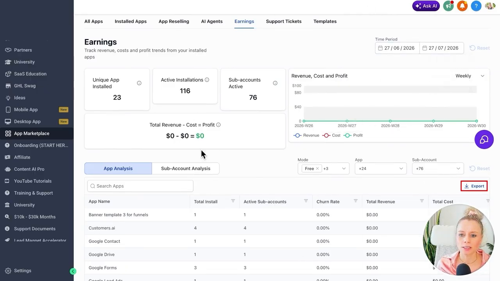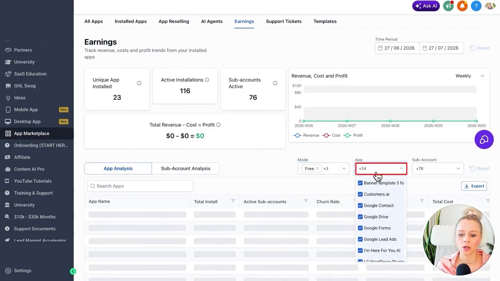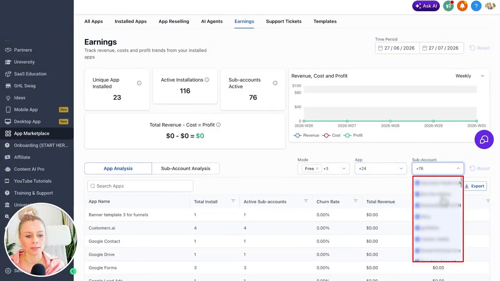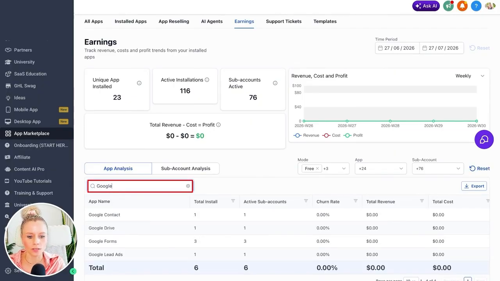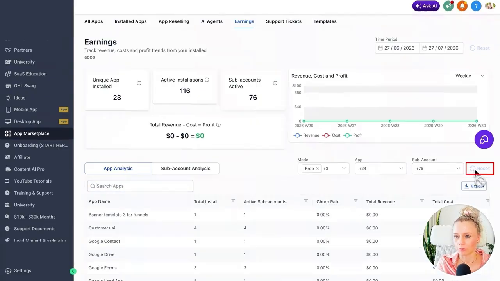So your export depends on all of these filters, not just the time period but also the mode. For example, if you only want to download the data for the free and usage based, then you would just uncheck the one time and the subscription, or vice versa. Same for the apps, you can select or deselect any app that you would like to see the data of, as well as the sub-accounts. From here, you would just select or deselect the sub-accounts you would like to see the data for. Then for quick searches, you can use the search functionality here. Let's say everything that's got to do with Google, you type Google and you see all the Google apps showing up. Then if you would like to reset the filters and return to the overall dashboard, you just get rid of all the filters by clicking reset everywhere.